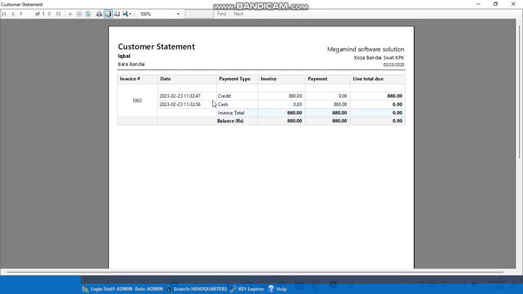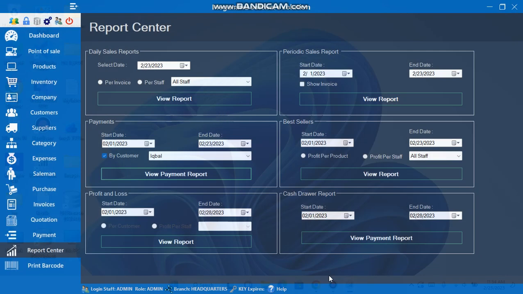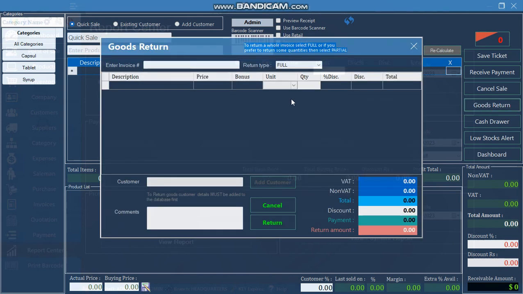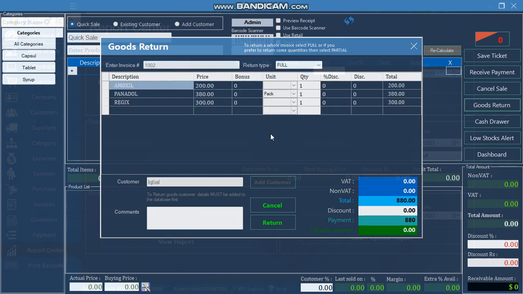So this is the invoice that was taken by us on credit, and then he gave us cash, and now we don't have any balance for this customer. And let me show you something: these are also some things that you can do, like you can return the products. If a customer wants to return the products, you can enter the invoice number, like you can see that this is the invoice number.